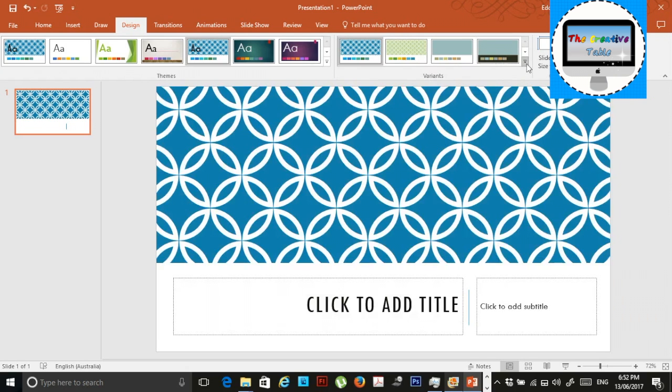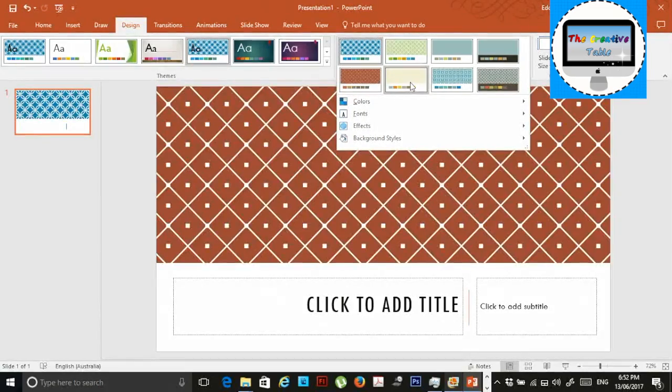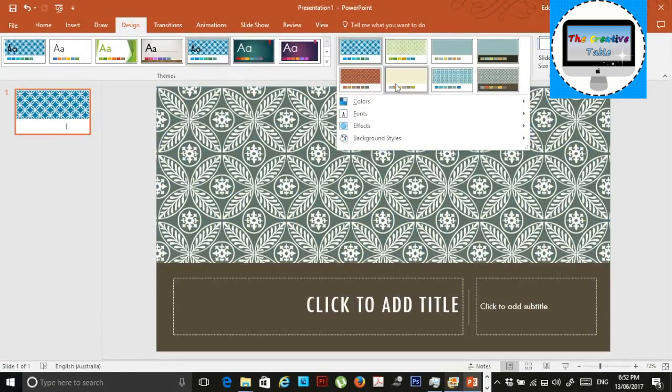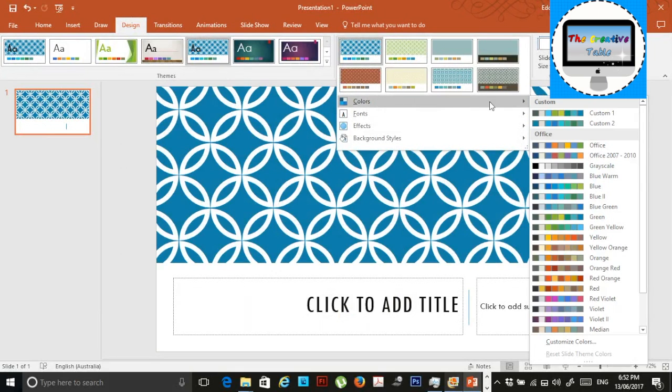And if you go down to this arrow here, you also see there's a few more featured there that you can choose from. So that's quite a cool thing to do. Now just another little note, if you want to change the colours within the actual PowerPoint, you can go to colours just underneath here, and as you can see it will brighten it or make it darker depending on what the color scheme is.